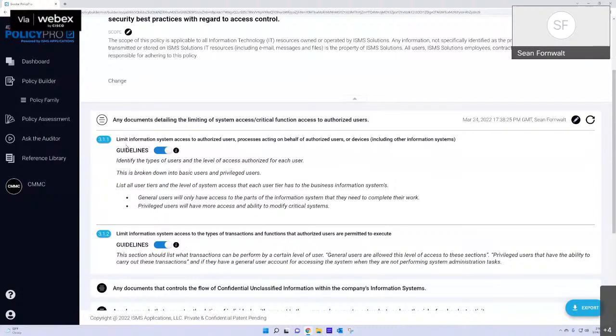So what we can do now is we have our guidelines. These will give high level information about what this particular control is covering and what should be included in that particular control. Same thing to edit. We have our black circle with the white pencil icon in it. And now we also have our reset functionality. This is just a circular arrow icon right next to edit.